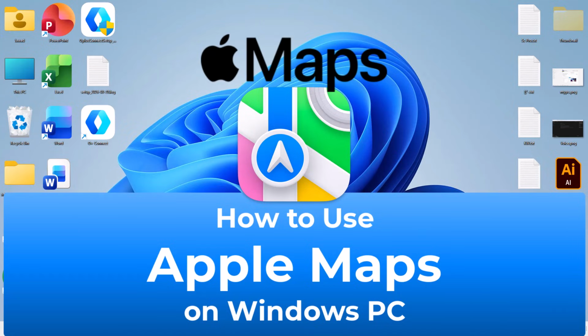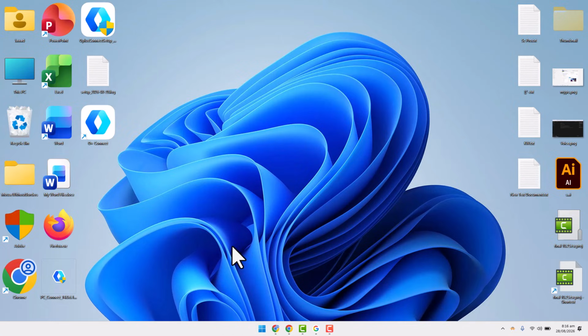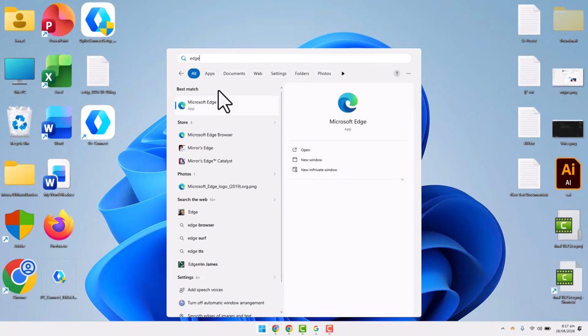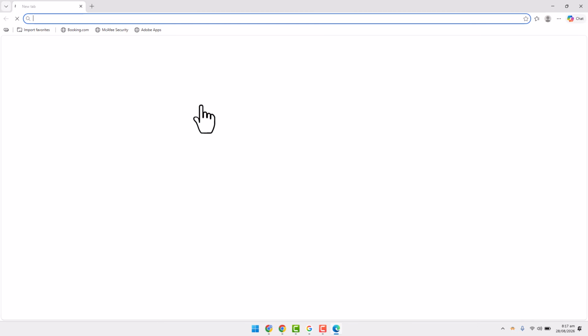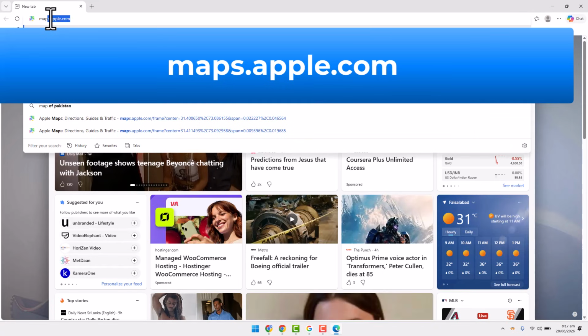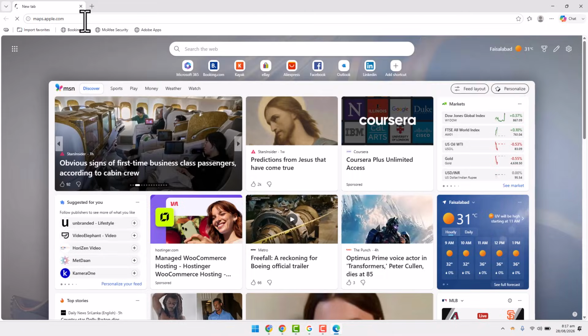In this video, you will learn how to use Apple Maps on Windows PC. First, open Microsoft Edge. If you don't know where to find it, simply click the Start button and search for Microsoft Edge. Once Edge is open, click the address bar at the top and type maps.apple.com, then press Enter. This will open Apple Maps on the web.